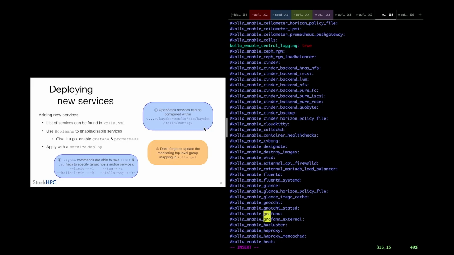Forgive my poor Vim skills. I'm much more of a VS Code kind of guy. So we'll enable Grafana here, and we will enable Prometheus.